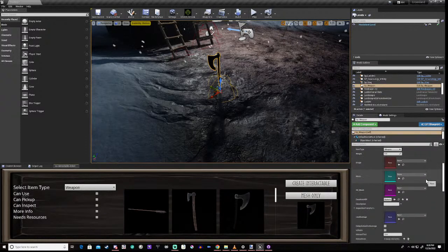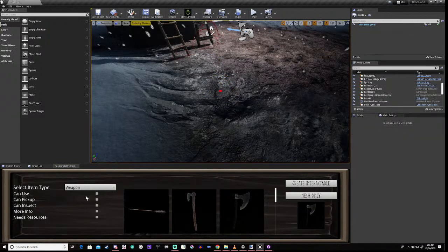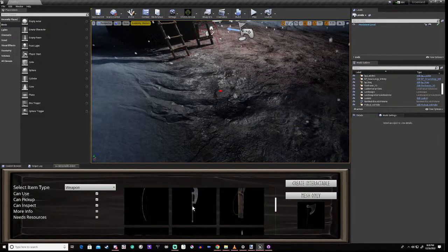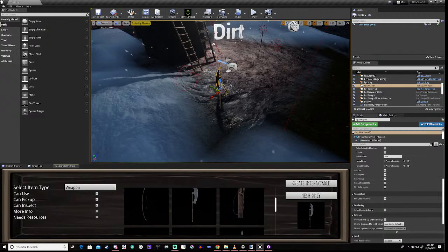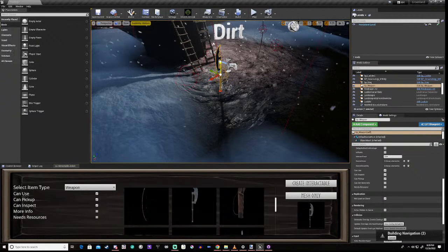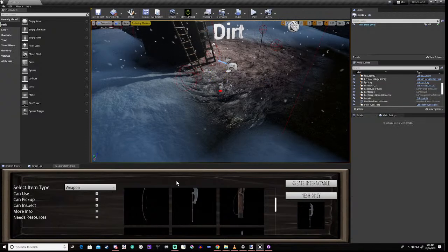And it should be set up with zeros. That's correct. Right, so we can say can use, can pick up, can inspect. Right, we've got it selected still, but we'll change it to the halberd, create interactable, and there we go with a free setup ready to go. Okay, so that's basically the last piece of the puzzle there.